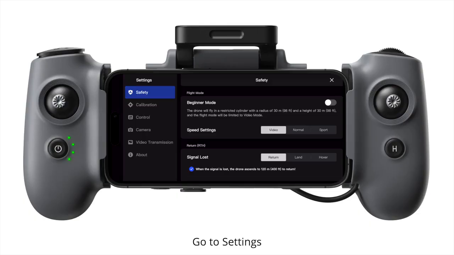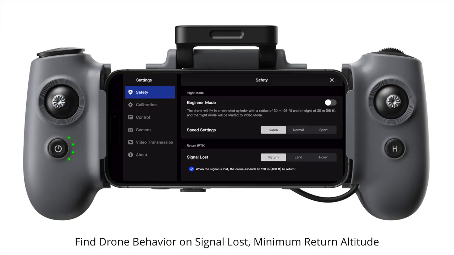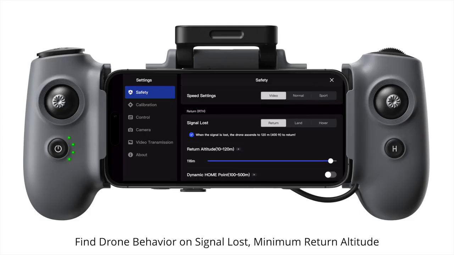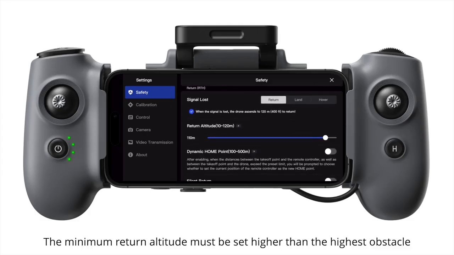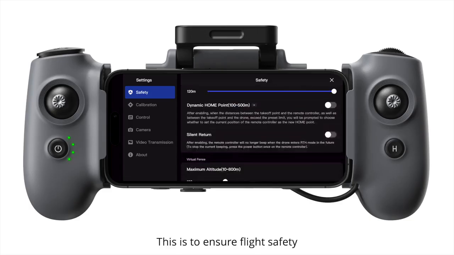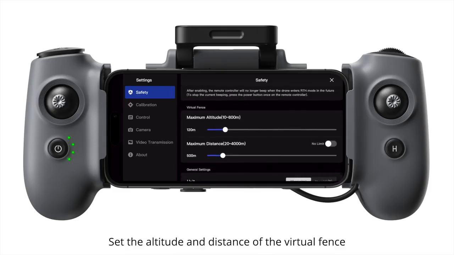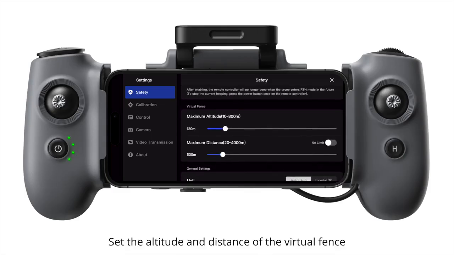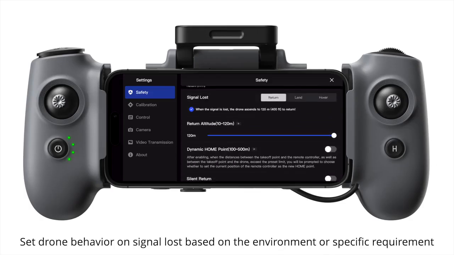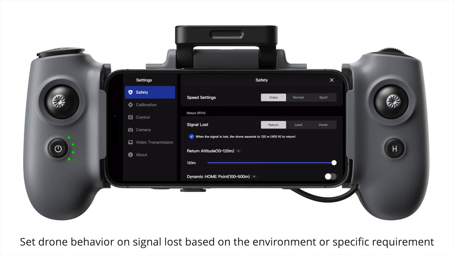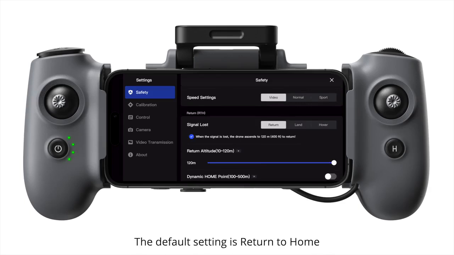Go to Settings. Find Drone Behavior on Signal Lost, Minimum Return Altitude, and Virtual Fence under Safety. The minimum return altitude must be set higher than the highest obstacle. This is to ensure flight safety. Set the altitude and distance of the virtual fence within the limits allowed by local laws and regulations. Set drone behavior on signal lost based on the environment or specific requirement. The default setting is Return to Home.